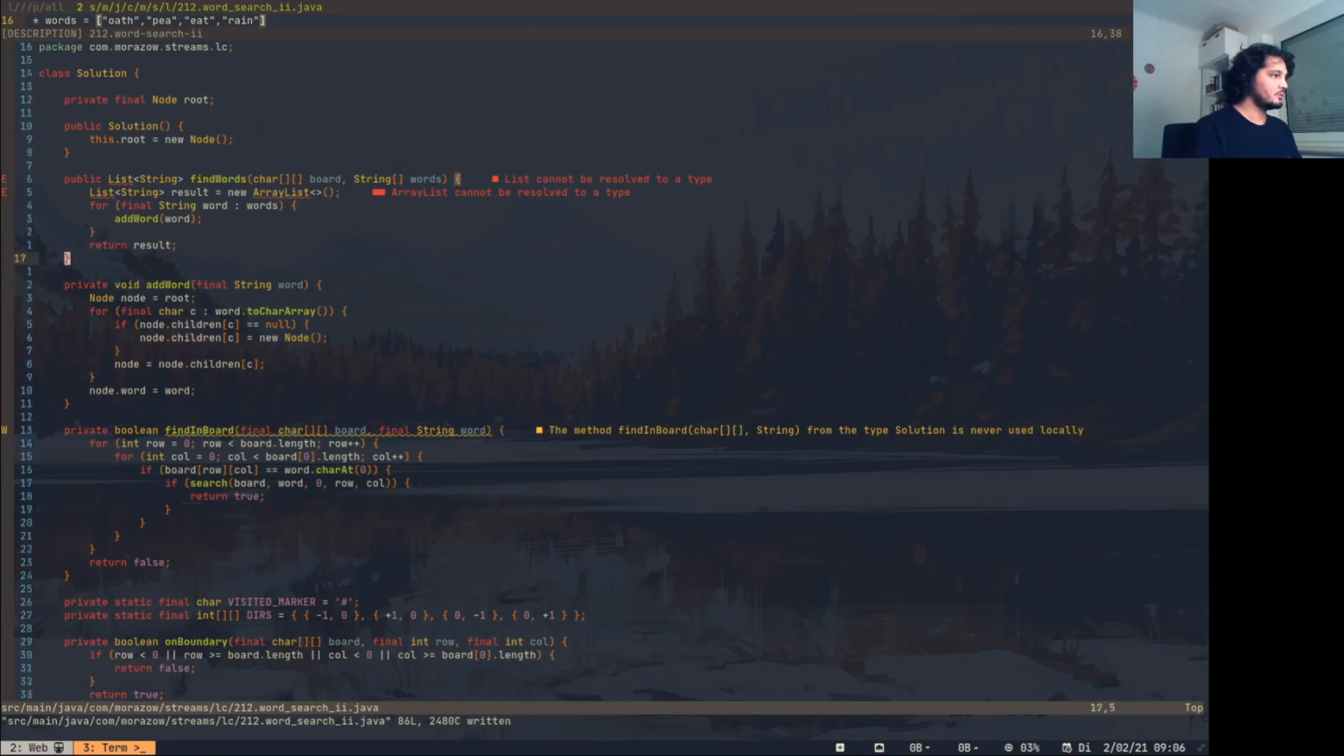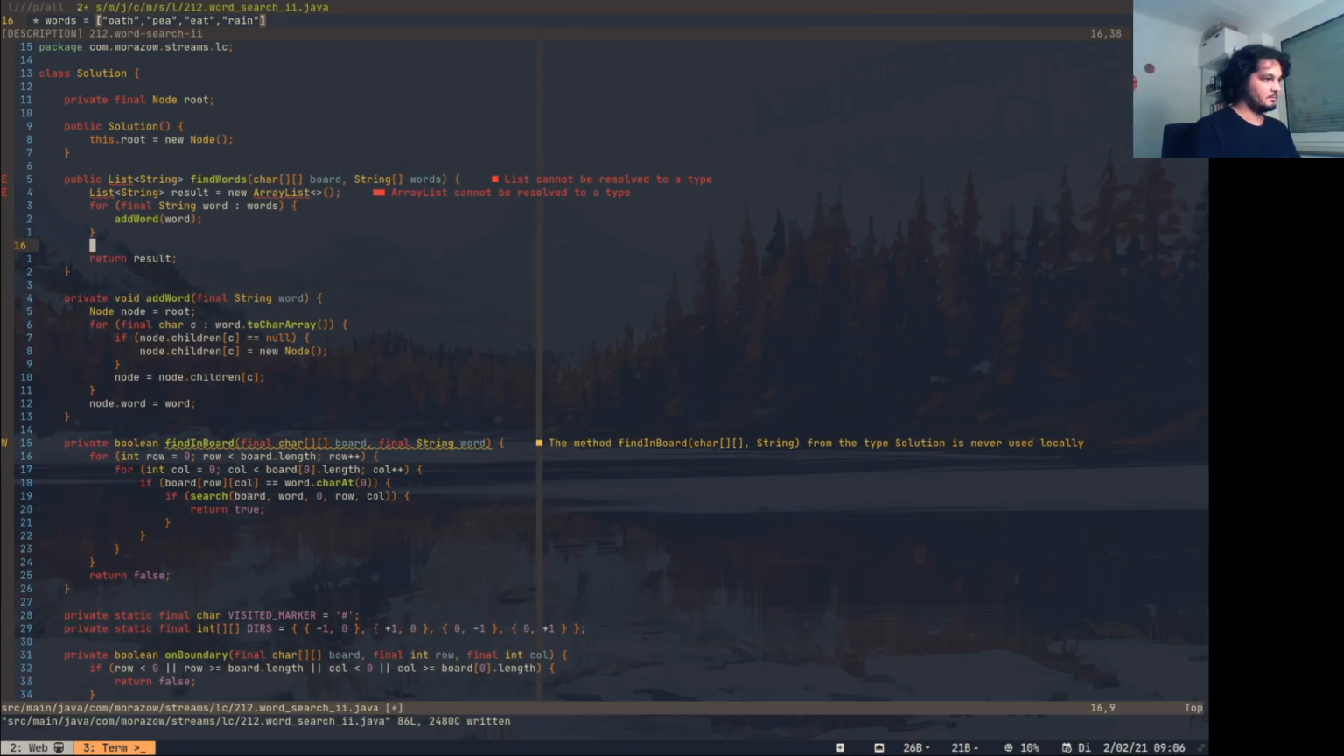I need to change my function find in board. So we are getting the board, we are getting the root. Oh, what can I? No, okay, I can get the root from the class itself, but I think I need the result because I should add the words I find into the result list.